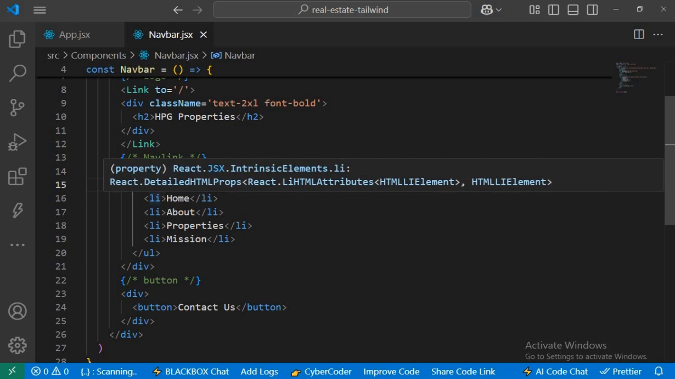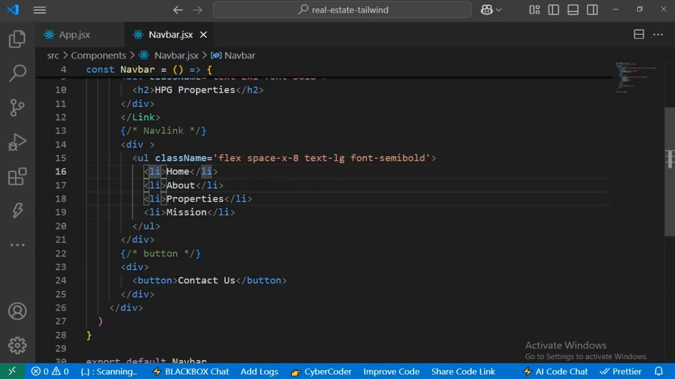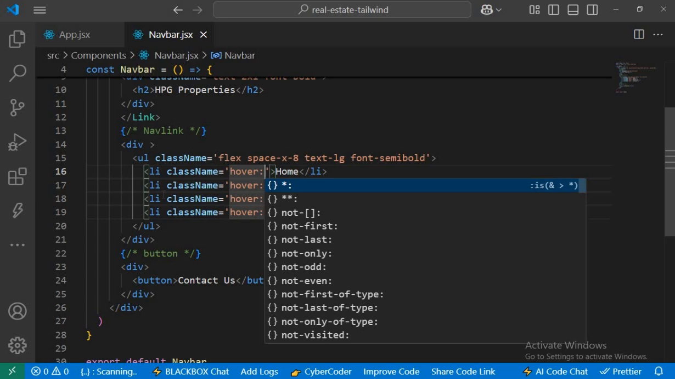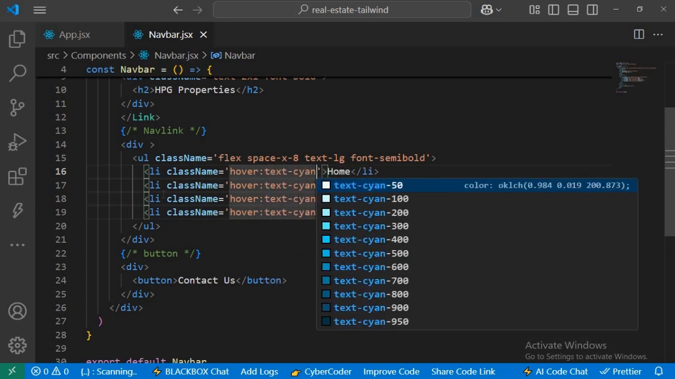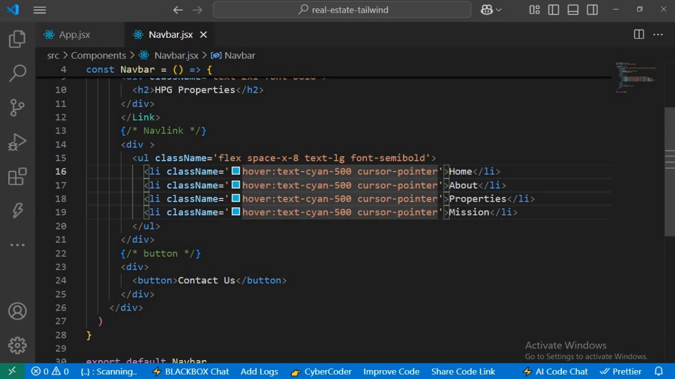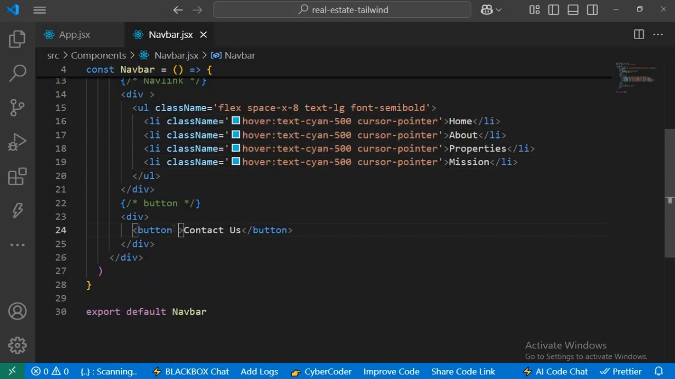Then for each list item, I'm going to select all. Class name. If you hover on this, it should have the text color to be cyan 500, and the cursor will be pointer. Next, we have our button.